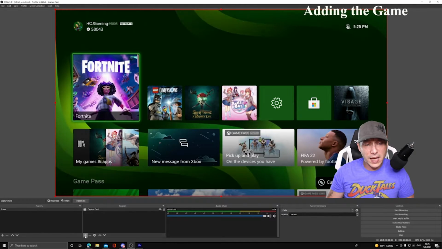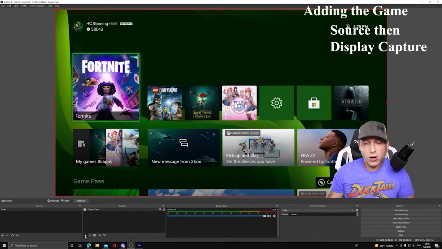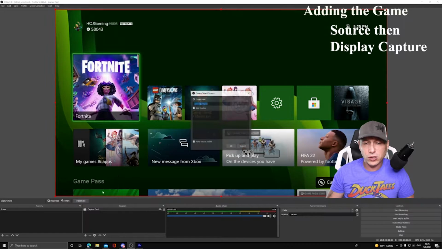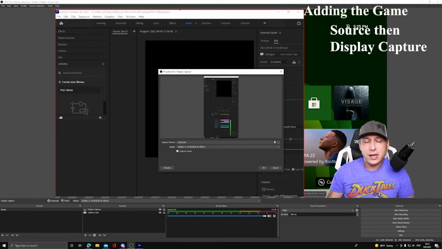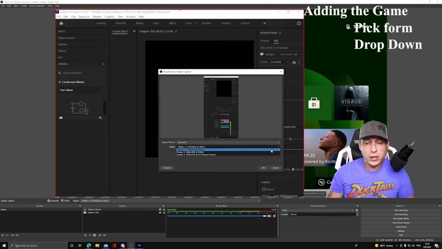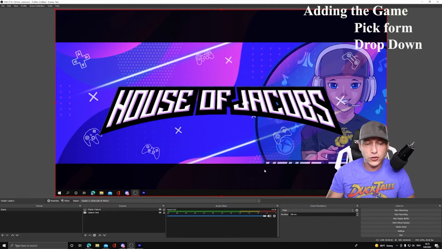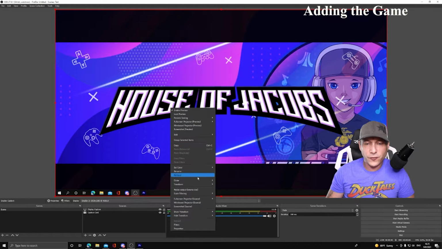The other way you can add a game is through display capture. All you're going to do is throw that display capture on there and pick a display. You'll get whatever display you want. Make sure that you pick the right one. Again, if it is too big, give that Transform, Fit to Screen.